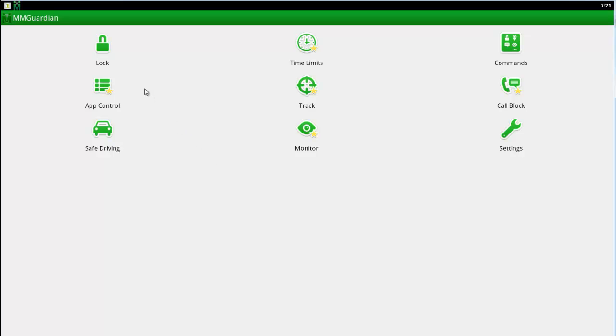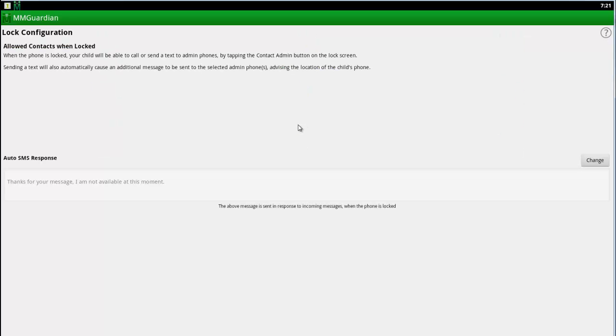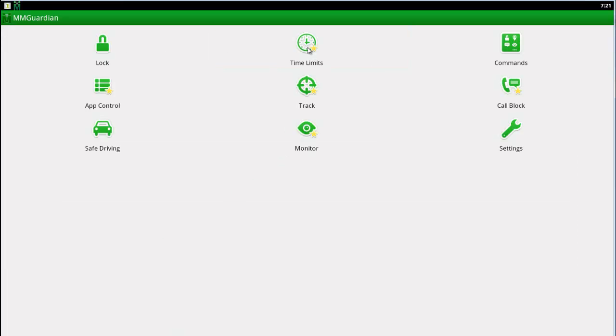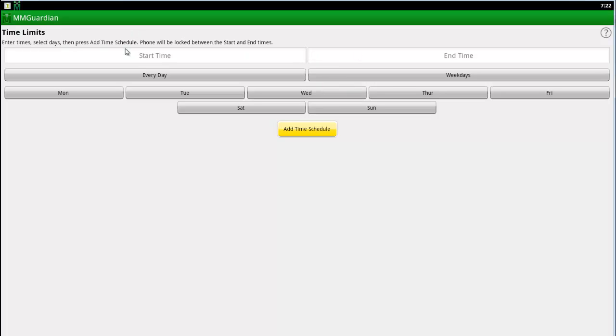This is the dashboard of the app where you control as an administrator what to do with the phone. The first option is to lock the phone remotely. When your child's phone is locked, he's not going to be able to contact anyone else but the administrator, and if he gets any SMS or calls, there will be an automatic SMS response sent. The phone lock can be done remotely, but you can also set schedules, called time limits, for when the phone will enter the lock.